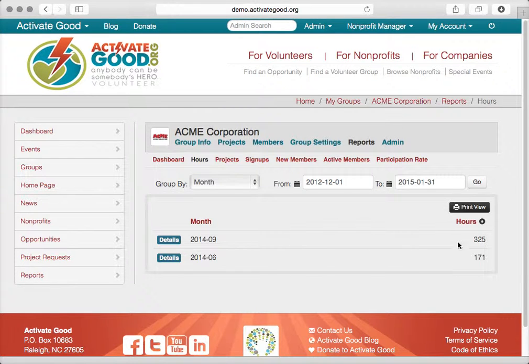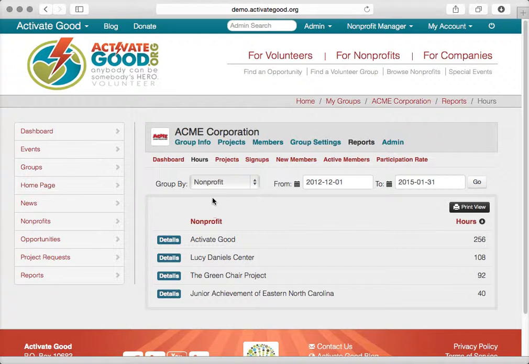Now, these hours, by the way, are reported by the nonprofits. So you don't have to enter this information. It's information that is recorded by the nonprofit when they confirm volunteer hours. Now I can group hours in other ways too. So I can group these by nonprofit. If I change this to nonprofit, I can see that those hours break down this way. Activate Good received 256 of the volunteer hours, and so on.